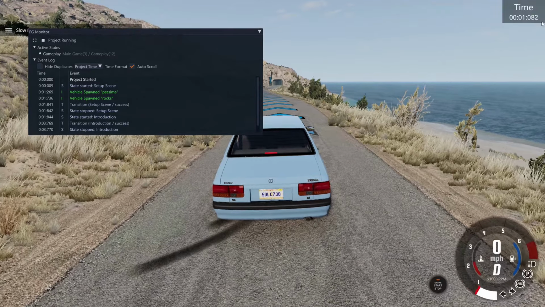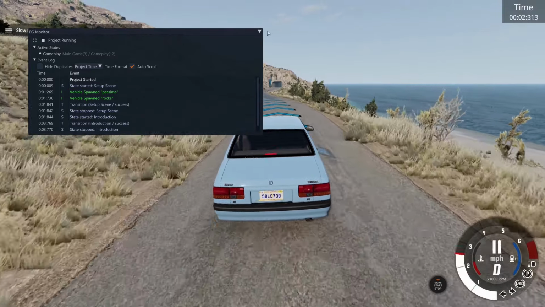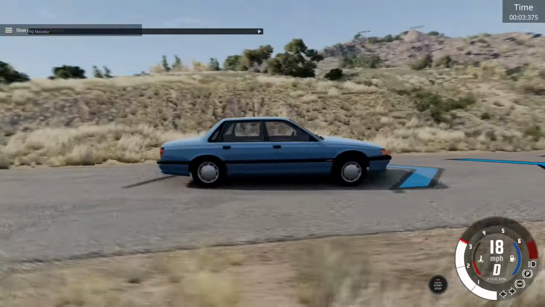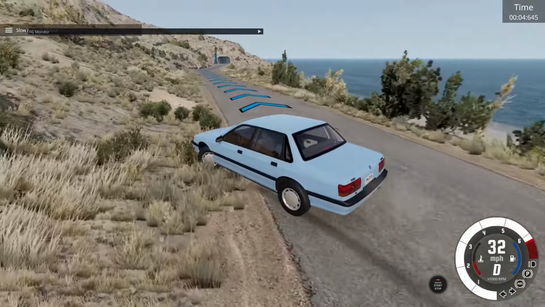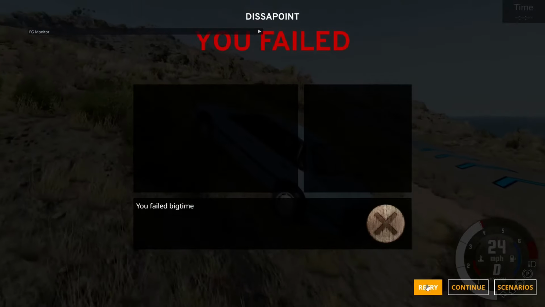There you go. I could tell bullet time's on. Look how slow that's going. And my game is very slow. It's kind of hard to tell, but I am in slow motion right now. There you go. Still failed. Retry.